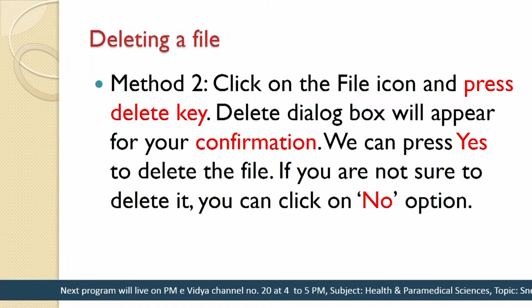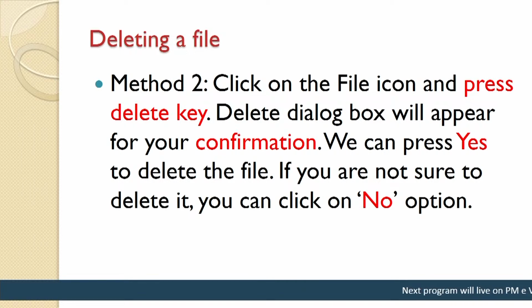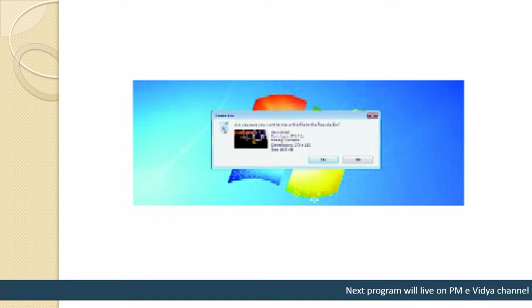And next comes the second method. Here you can click on the file icon, and after that press the Delete key on your keyboard, and a dialog box will appear for your confirmation. Here we can press Yes to delete the file, and if you are not sure or do not want to delete it, then click the No option. This type of dialog box will appear when you press the Delete key.